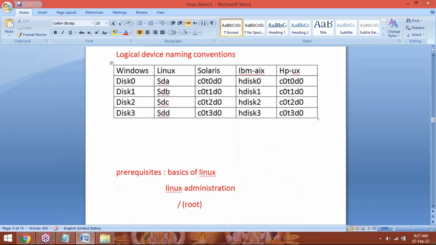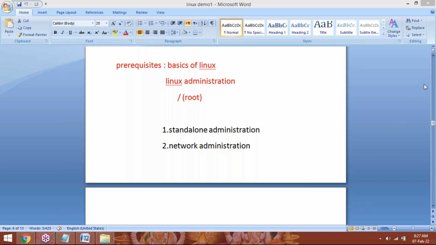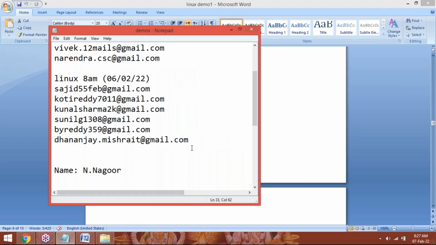Next, this course is divided into three parts. Already I told you, somebody is going to give Linux for 2000 rupees, 3000 rupees. What will they teach? Remember, they will teach only basics of Linux. When they teach the basics of Linux, you may think I learned Linux, but you have not learned Linux administration. You just learned the basics.